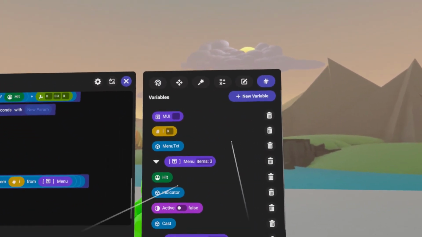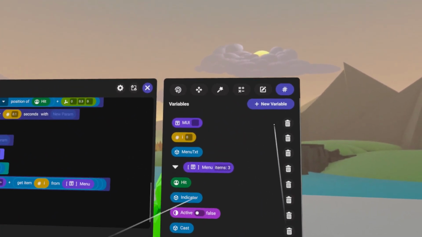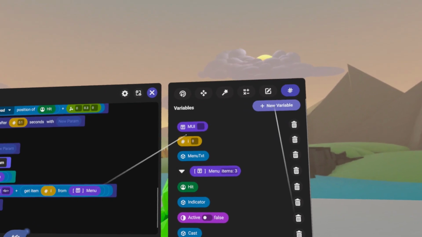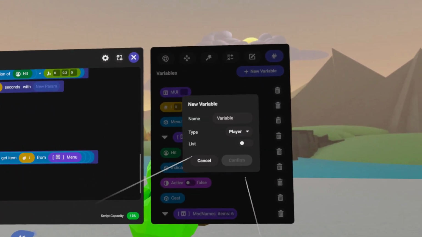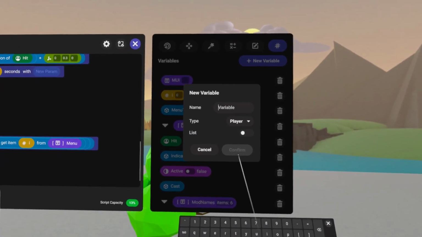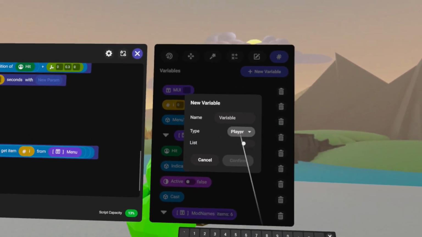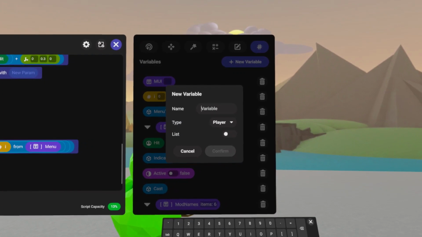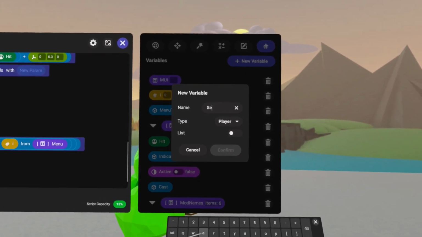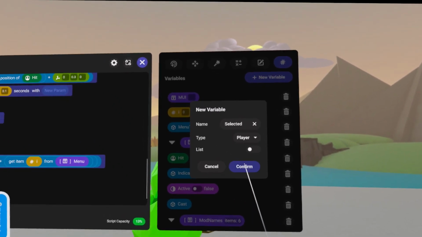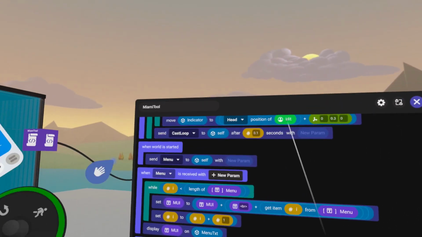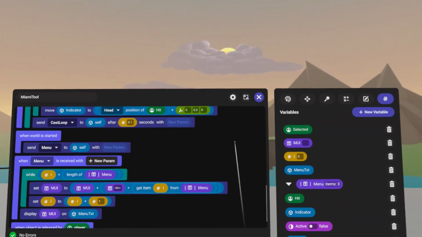So what we're going to do is go to variables. You're going to live in variables when you're a scripter, because this is how you store, change, update information, especially in games, if you like making games like I do. So we're going to create a new variable. It's a player type, and we're going to call this selected, because this is going to be the player that we have actively selected to take an action upon.